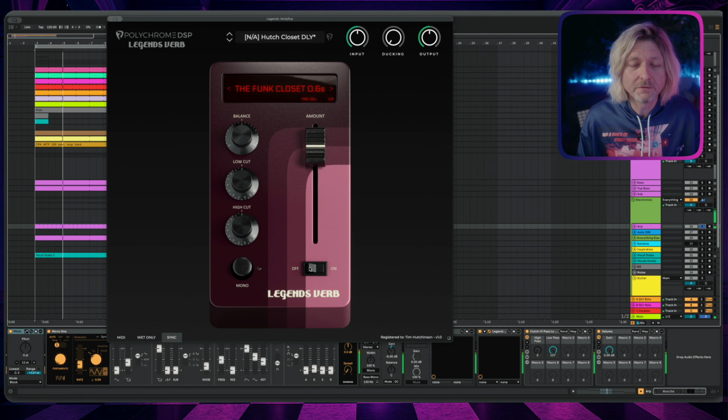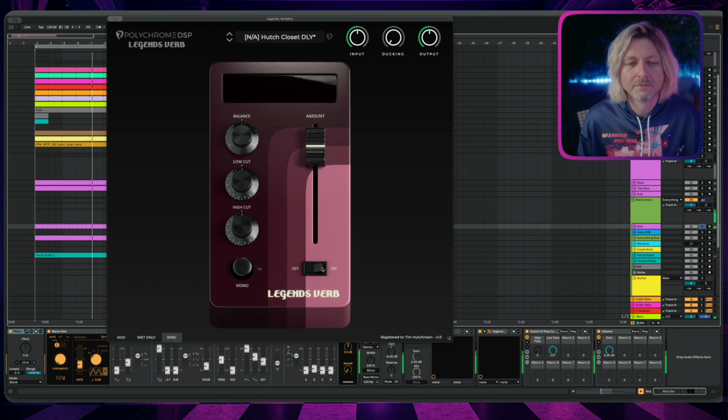So that's with it on, dry, with the reverb. Pretty cool, eh?